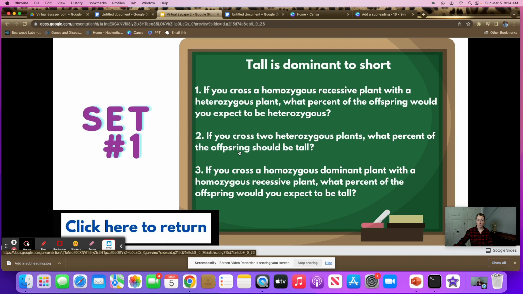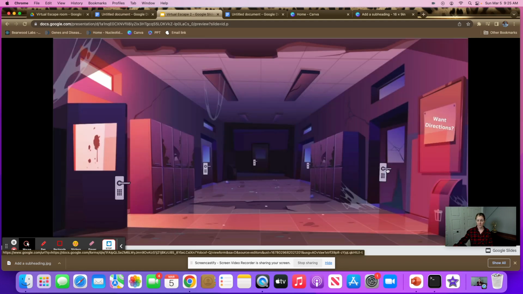And here is set number 1. So in this virtual digital escape room, there are 3 different problem sets. I'm teaching genetics right now, so all my problem sets are Punnett squares. Set number 1 is complete dominance, set number 2 is incomplete, and set number 3 is codominance. So they have to answer all 3 questions and write the answer on an answer sheet, which I give to them. So like they would solve the 3 problems, write down their answers, and then click to return.